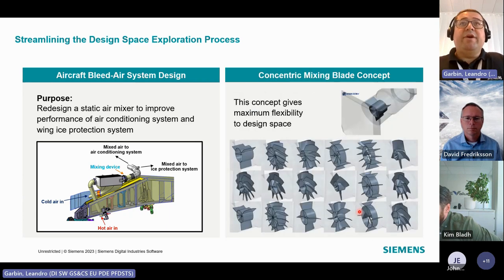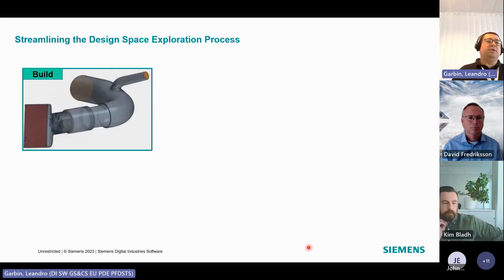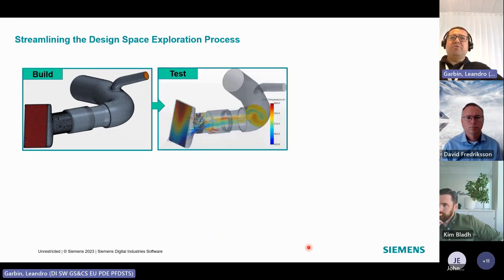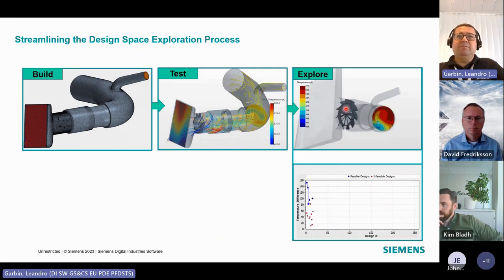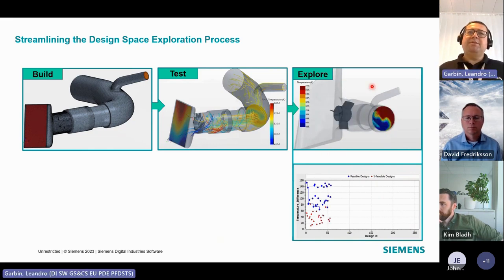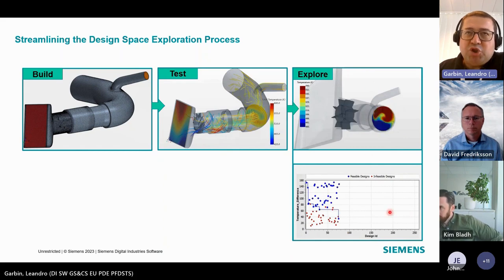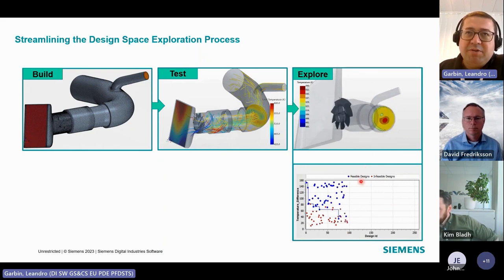What is the idea? The idea over here is to find which blades are the better ones to achieve that target. So automatically, of course, we can build the systems. Remember to freeze the design that you want. Then you can test. So over here, it will be a CFD optimization. You can test all the variables that you want. We can explore the new. You can see over here that automatically HEEDS can change the blades. And on the fly, as soon as the analysis is running, you can see the results.